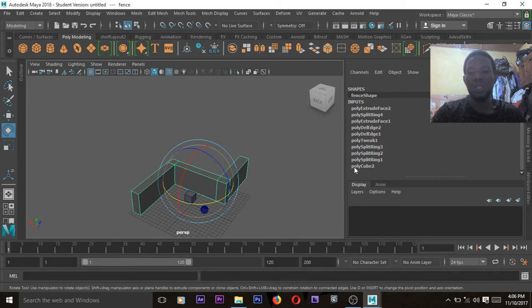This is the default, the beginning of the object. When I created the object, this is what I had: polycube 2. Poly is from polygons, and cube is the actual shape. So you can see from an ordinary cube, I achieved this. These things are cached in the memory of the PC. They take up the memory as we have it here.